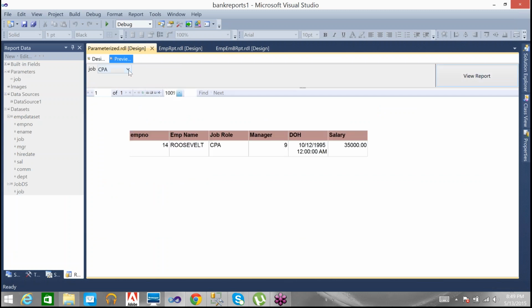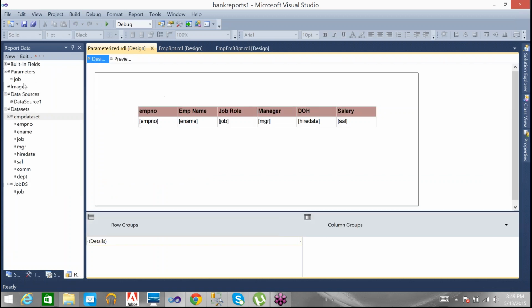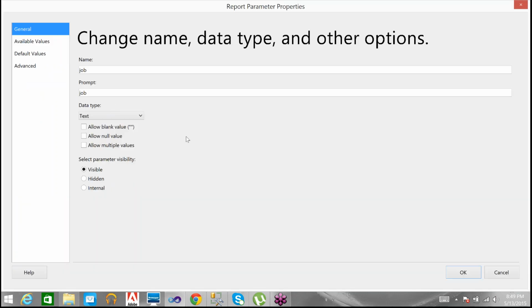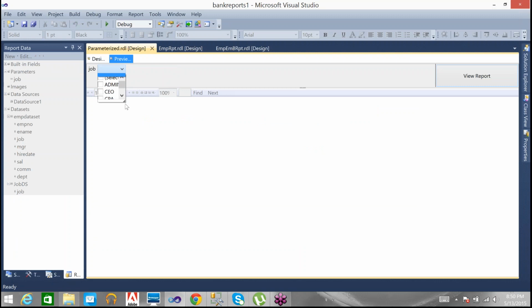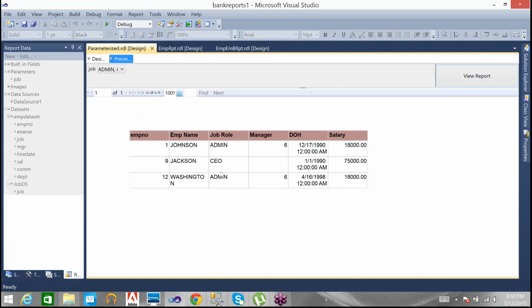Yeah, still I can only select a single value. I cannot select multiple values. Then what I need to do is go to the parameter properties. There is something called allow multiple values. What will happen with this is that it will give a checkbox before every parameter value. That's what multiple means. Then select admin and CEO.